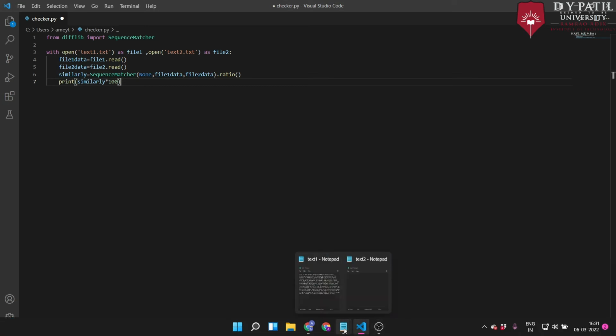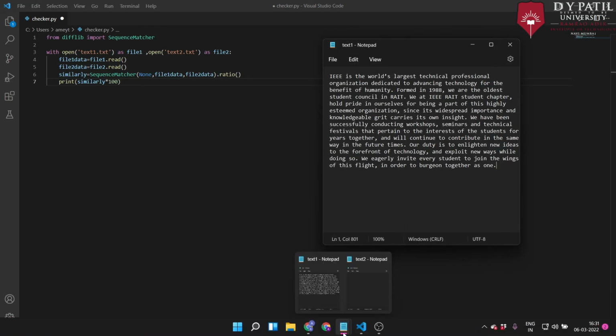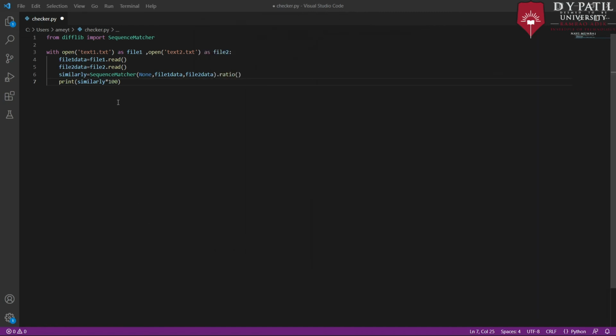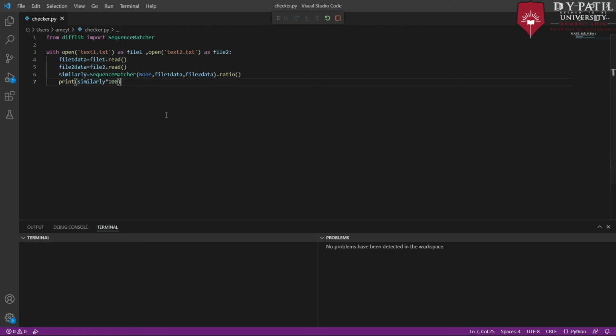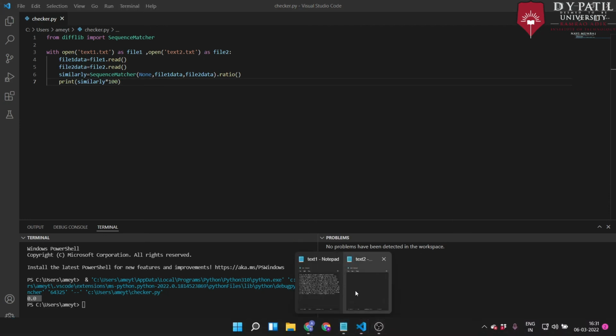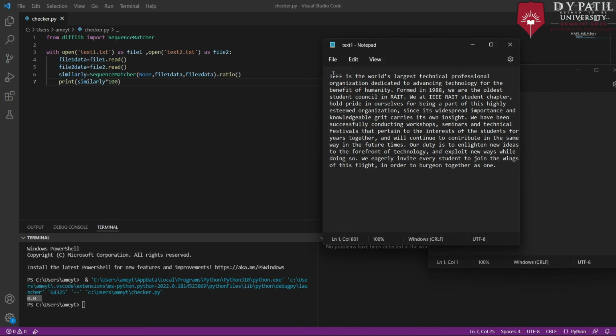So first, let's check our text 1 and text 2. Text 1 consists of some information while text 2 is blank. Now let's run our code and you can see that there is 0% plagiarism in the text. Now let's just copy and paste some part of text 1 in text 2 and run the code. Now you can see that there is 33% plagiarism in the text.